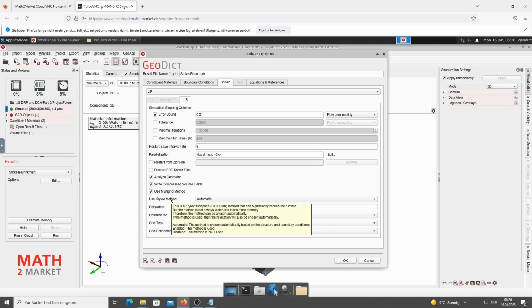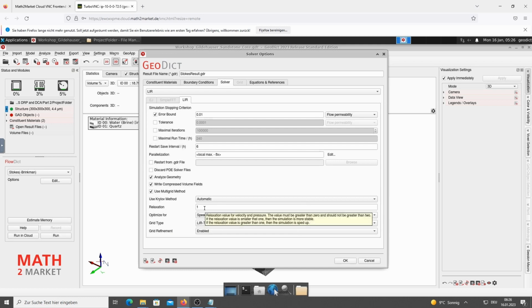The default automatic will automatically enable the method based on some heuristic. For example, it analyzes the porosity of a structure. But this method takes significantly more memory. So we will leave the default automatic. If you observe convergence issues on some structures, then you can also lower the relaxation value. If you set the relaxation lower than 1, then in situations where the simulation does not converge, you get the solver to converge. We do not have to change anything in this tab, and so we can leave the dialog by clicking OK.